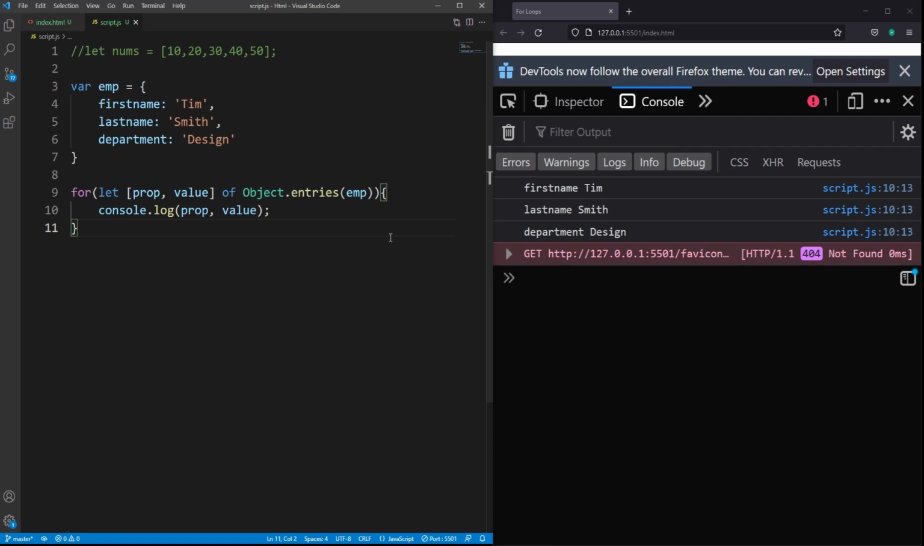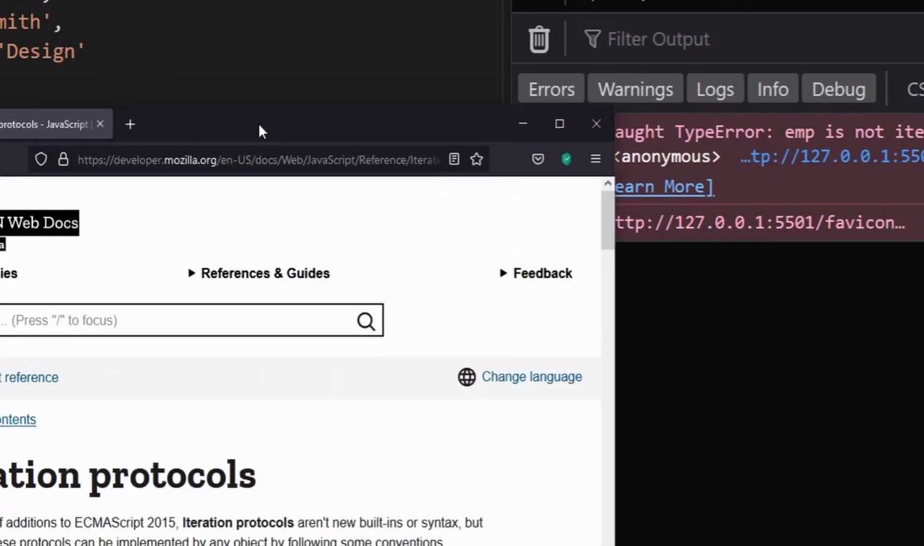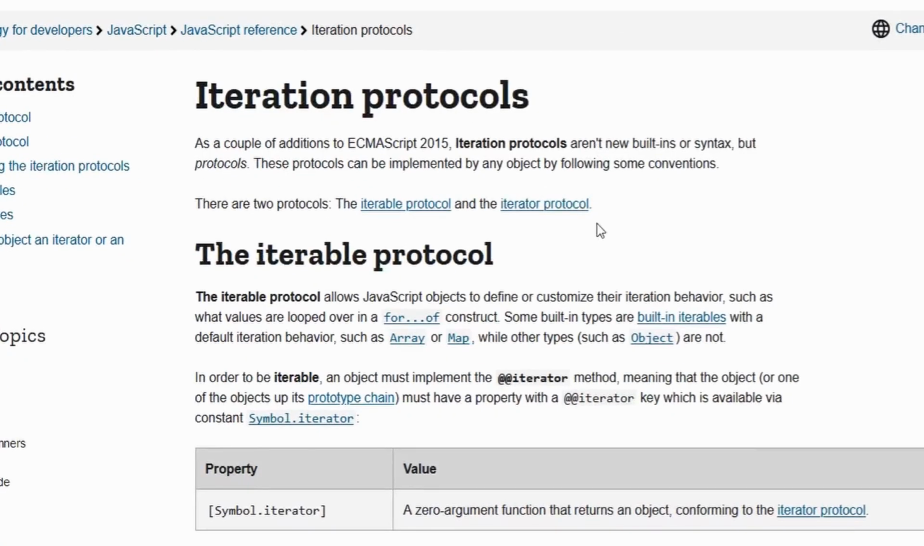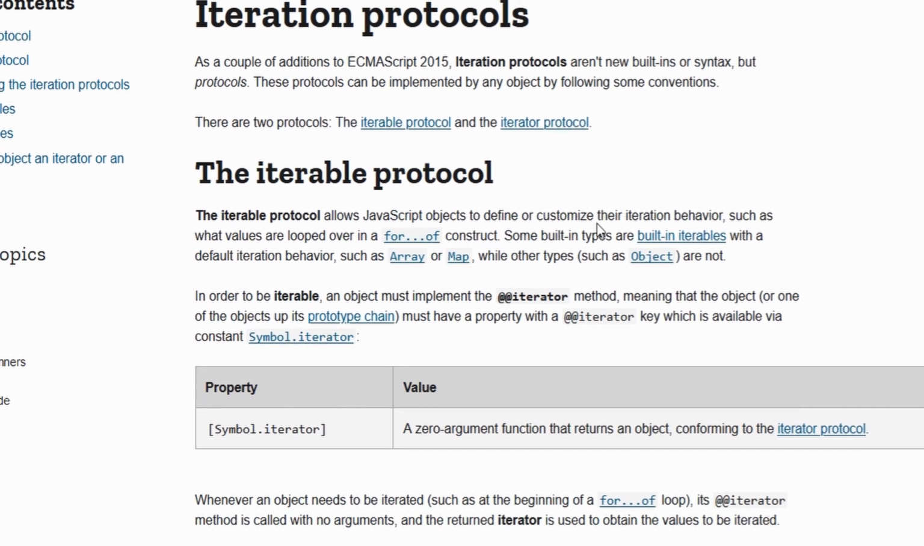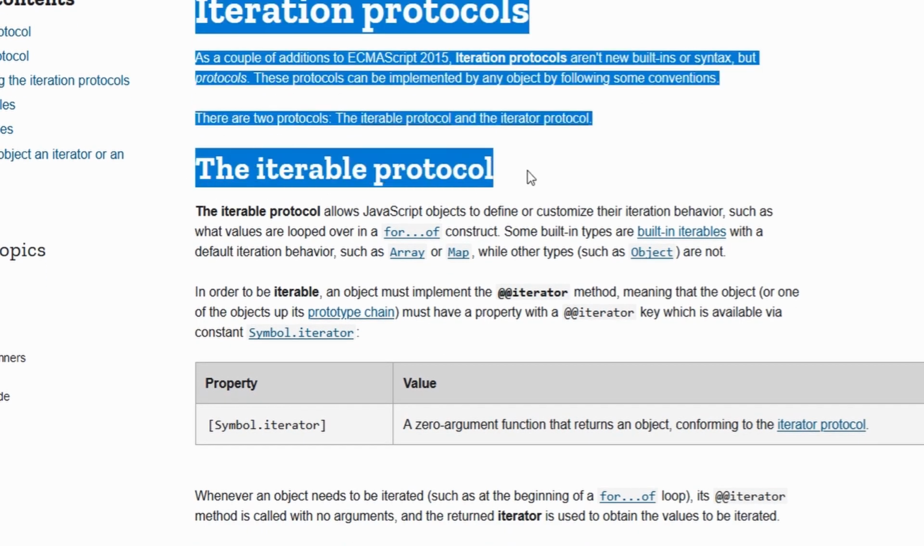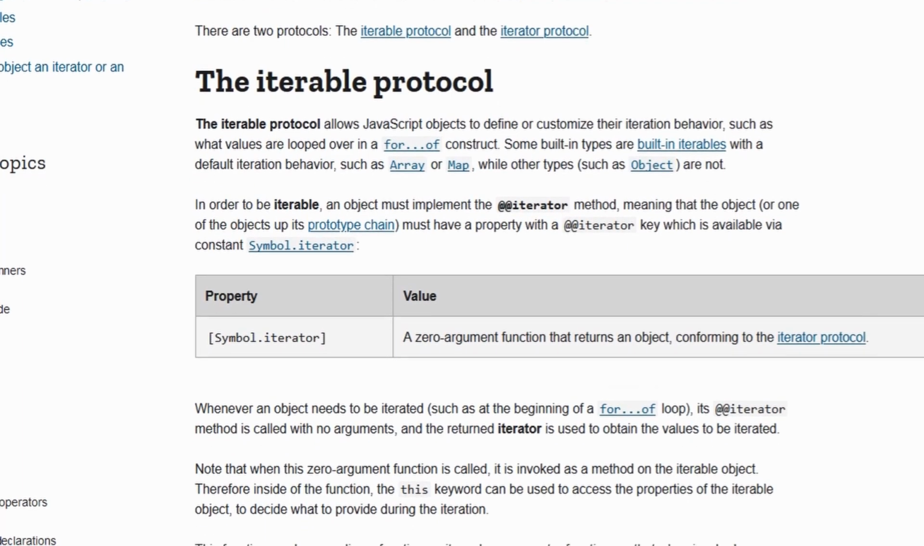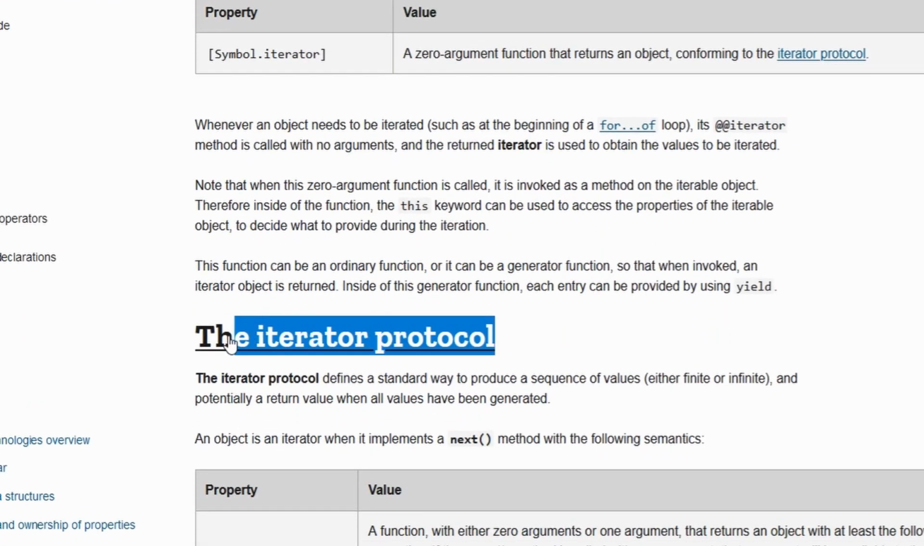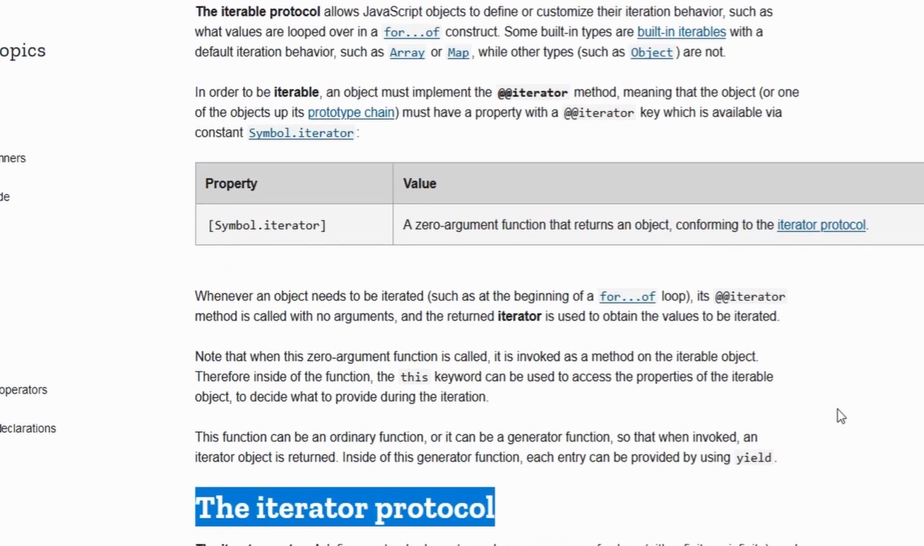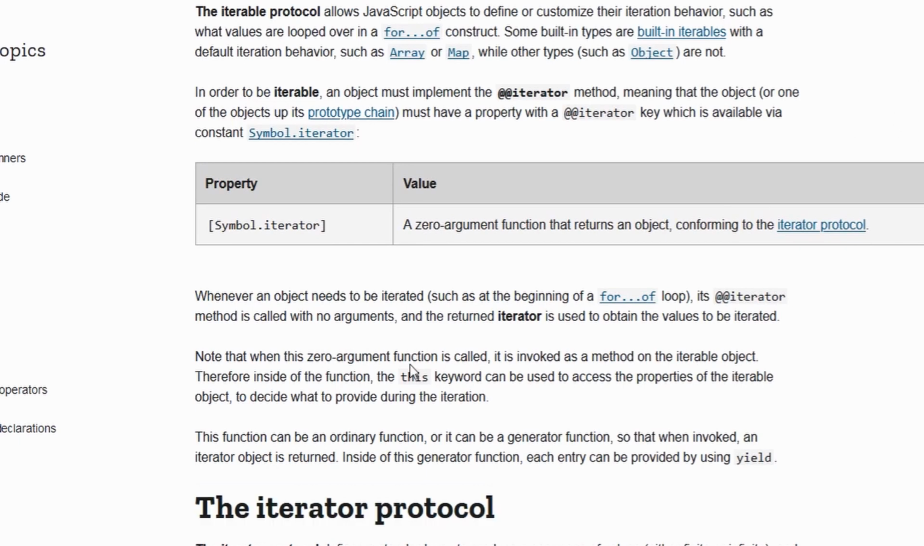So the challenge before us is how to make the object, in our case, the employee object, iterable. As long as we can make the employee object iterable, we will be able to pass it directly to the for...of loop and get the result that we are after. So when we look at the MDN documentation, we see in order to make an object iterable, we have to implement the Iterable protocol as well as the Iterator protocol against the object. Once we implement these two protocols for an object, the object becomes iterable.